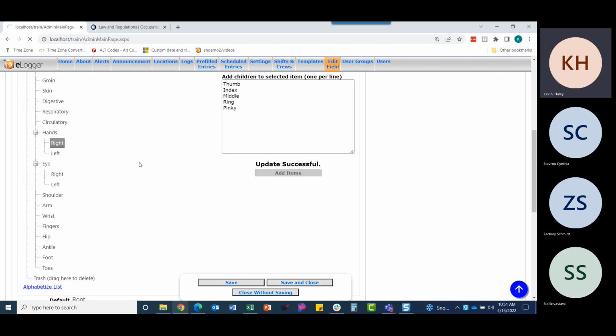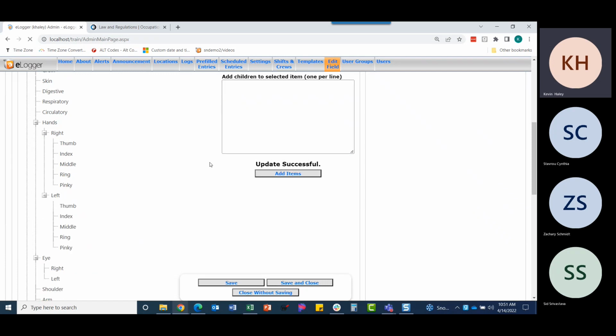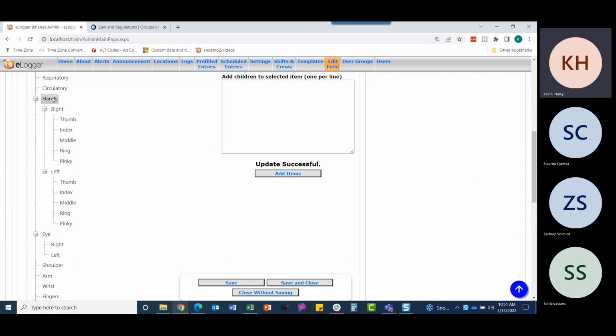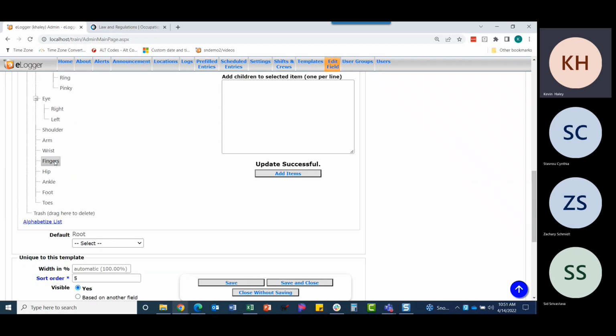Copy those before I add them in. I'm going to highlight left and I'm going to put them in there. So I'm kind of redoing this list a little bit. So now I can drill down and I can choose hands, then I choose right hand, then I can choose my index finger if I hurt my index finger. So now my fingers here, I don't even really need.